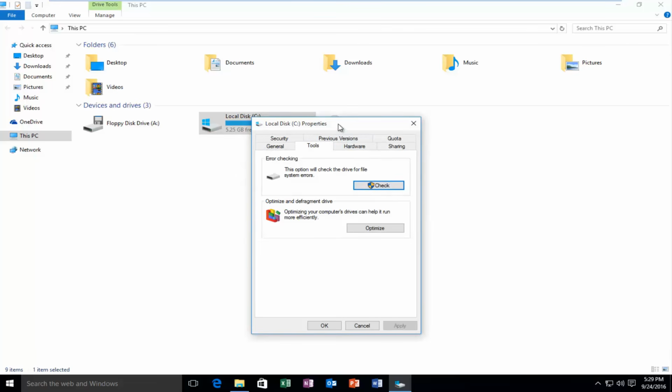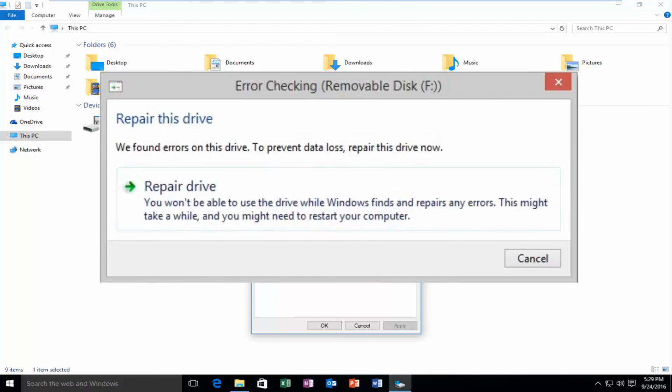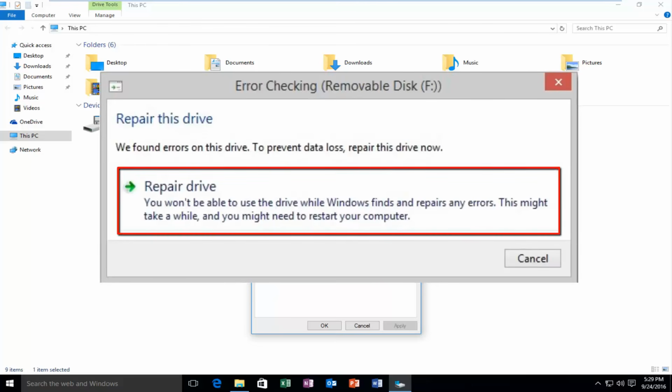However, if you do get an alert saying that they found errors on your drive, and it tells you to repair this drive now, just select the repair drive option. It'll automatically begin to repair the drive for you. So hopefully that will work in that instance.